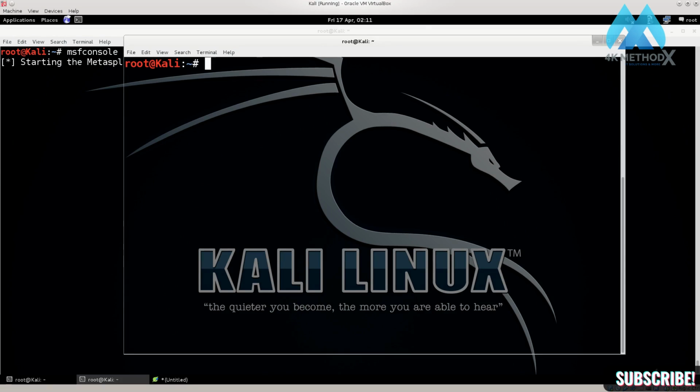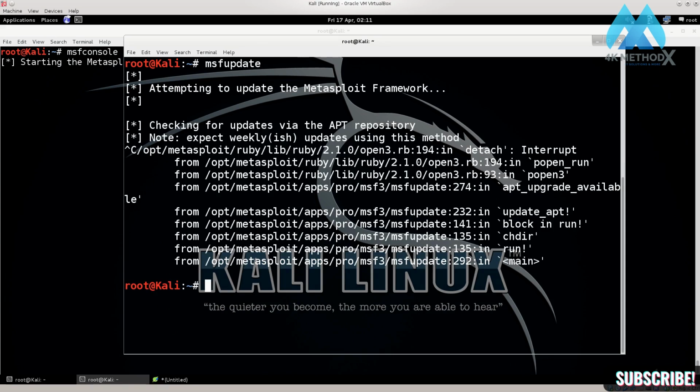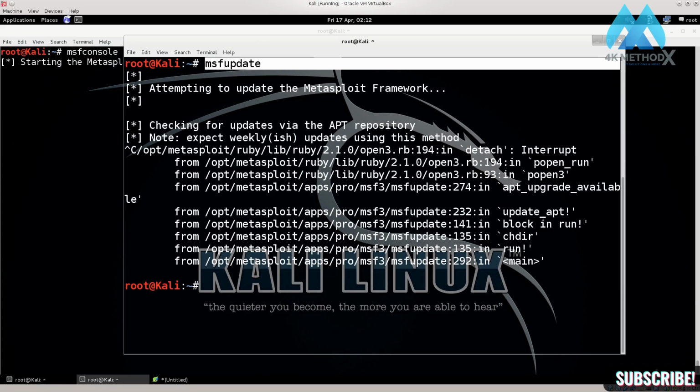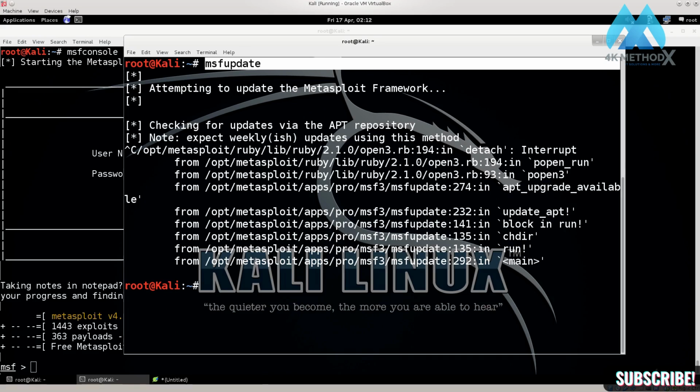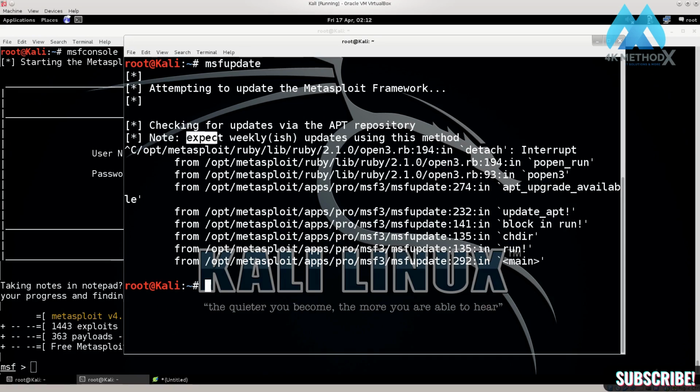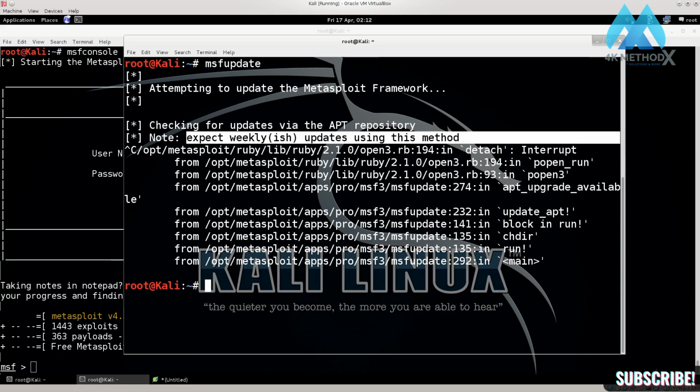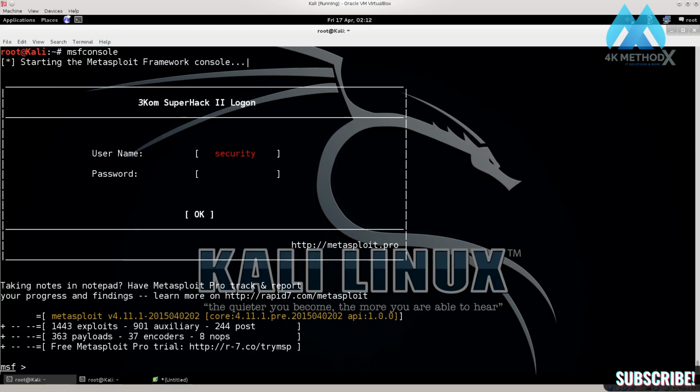Let me just go ahead and open up another terminal and type in msfupdate. If you type in msfupdate on a root terminal, it will update the Metasploit framework. I would suggest doing this as often as possible. It says, note, expect weekly or weekish updates using this method. So if they issue weekly updates, you should definitely consider updating at least twice a week, just to make sure that you have those latest updates readily at hand.